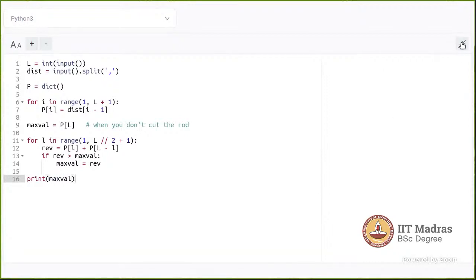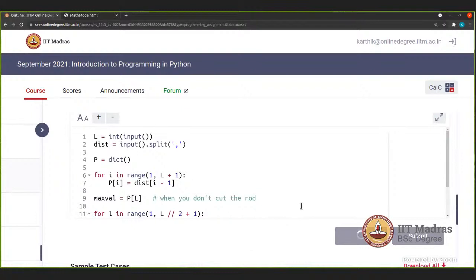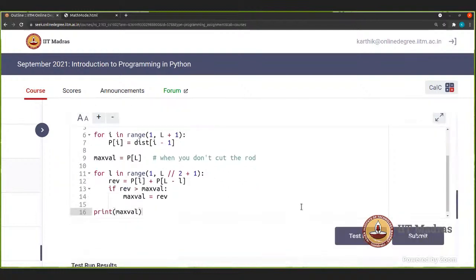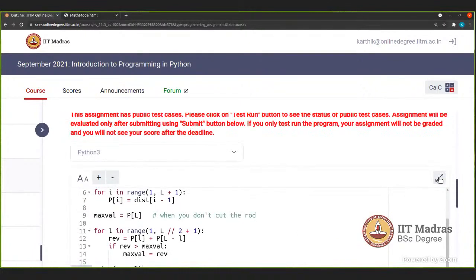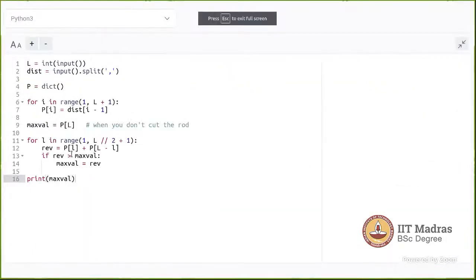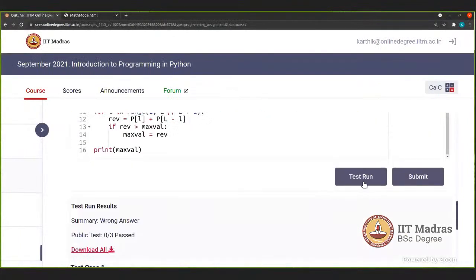Okay, so I'll run this, and you can let me know if there is anything which is not clear. I made a mistake somewhere. Can someone point it out? We forgot to convert them to integers.